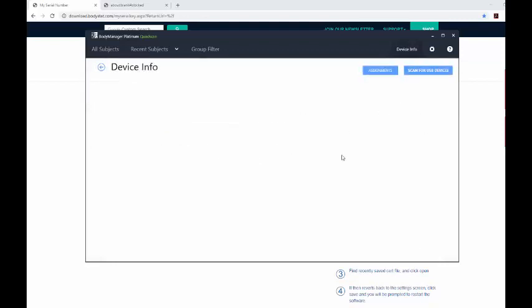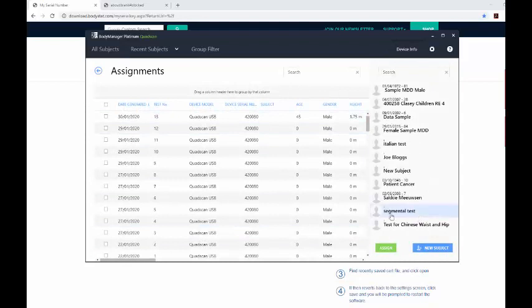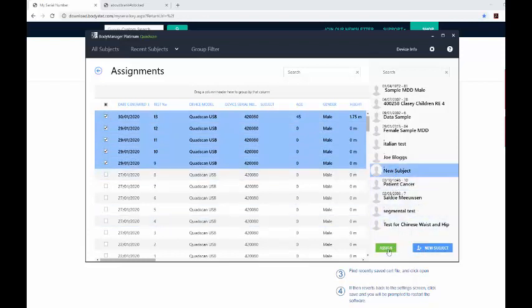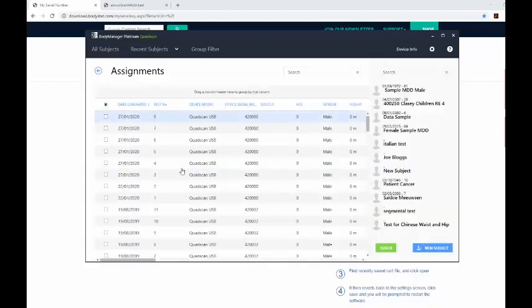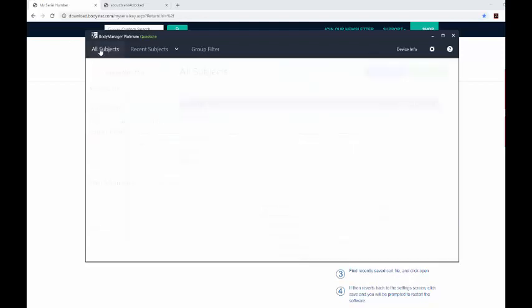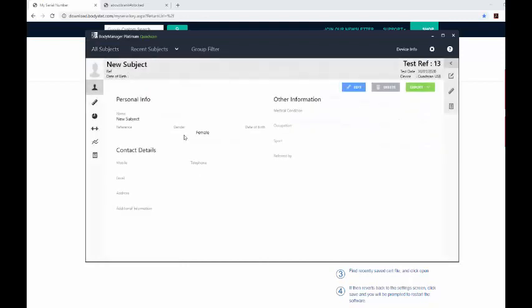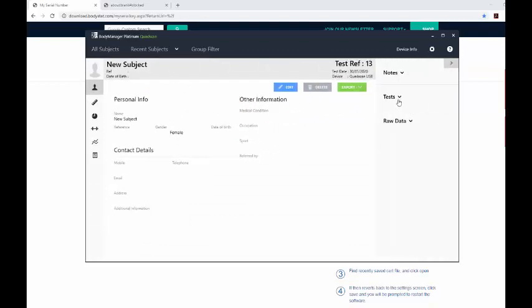Go back to Device Info and Assignments. You have your new subject. Your new subject should be listed there on the right, and then you just click whichever tests are relating to that subject. You click on that subject and you click Assign, and all those tests from the download page will be assigned to that particular subject. So you can go back to all subjects, you can go to your new subject, and you can see the tests here, all the tests that have just been assigned, and you can click into each of those tests here.